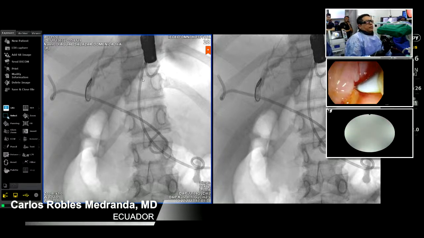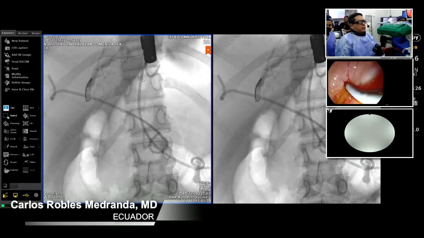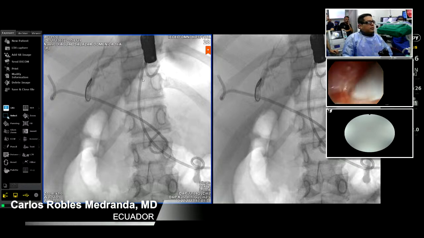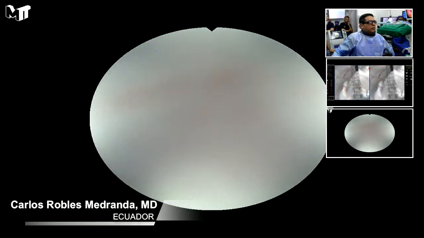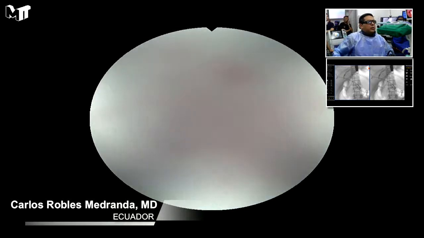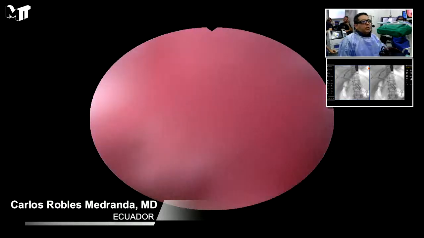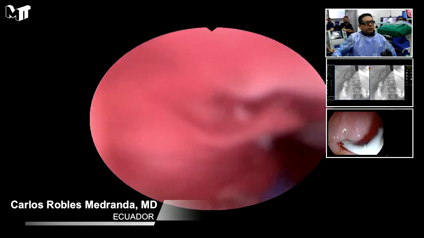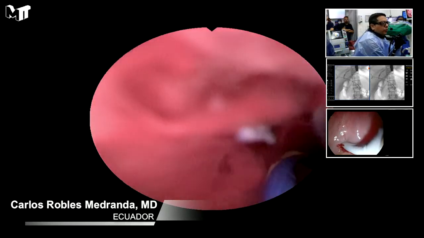So now, oh my God, ¿qué pasó? Un segundo. So now you see small movements, and it's very important the movement that you will do to go inside. Moment.